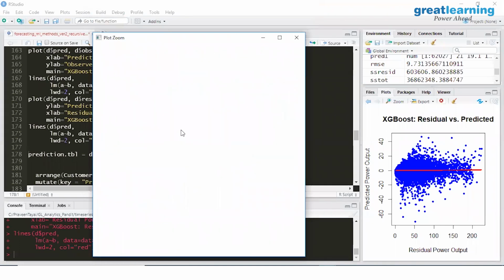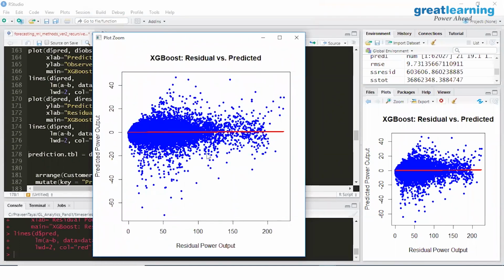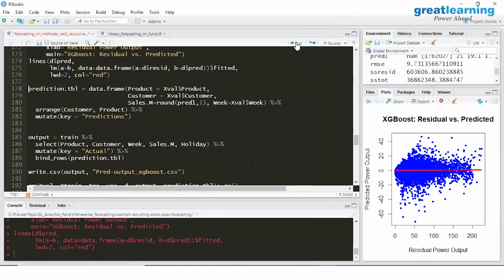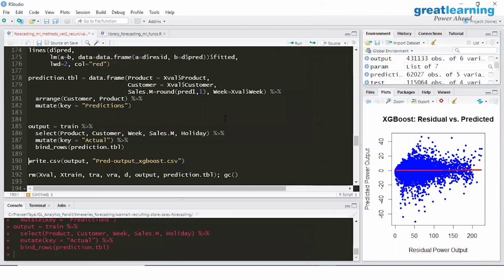So here also it looks random. I don't see that it is following some sort of a trend or anything. So overall it looks good. And then what I've done here is I've saved the prediction to an output file, so that I can analyze it.